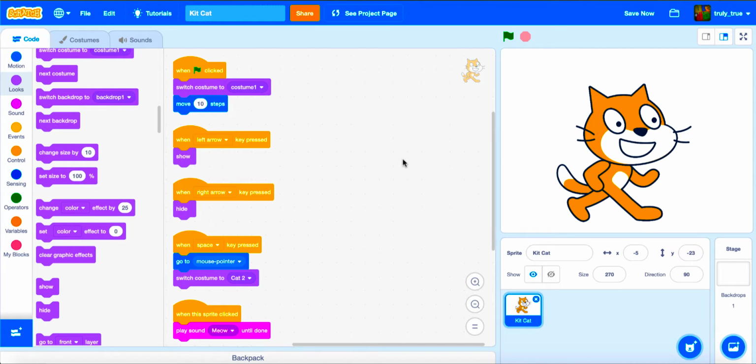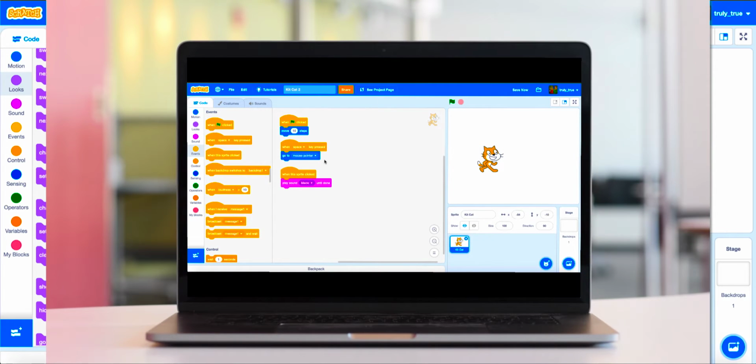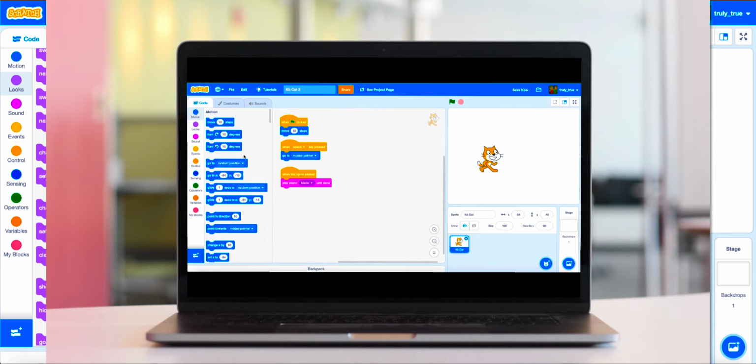The second challenge was to make KitKat run away from your mouse whenever you clicked him. To do that, you would go to the motion section and grab a go to random position block, and then you would drag and drop it underneath the meow sound effect block. And now when you clicked KitKat, he would meow and then run away.